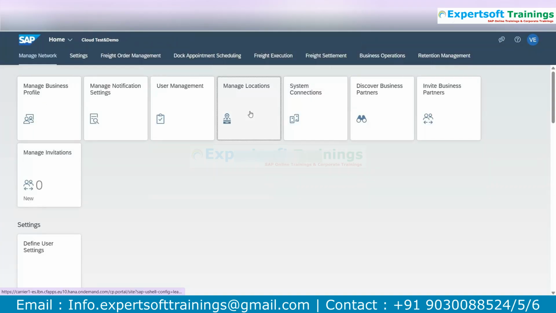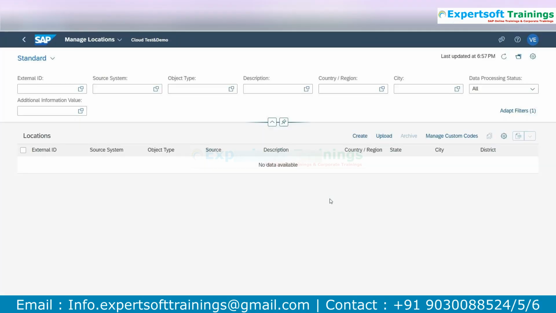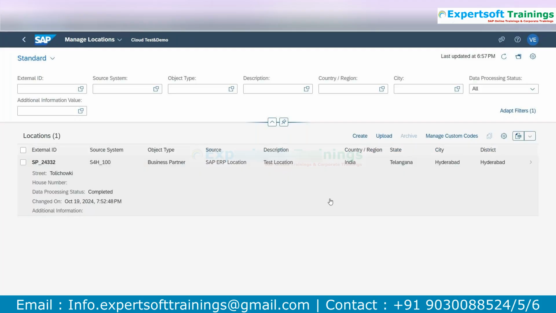This is the manage location app. Here you need to assign different locations, because this is required mainly in case you are using the dock appointment scheduling feature. When I come there, we will show you. So here you maintain the locations.